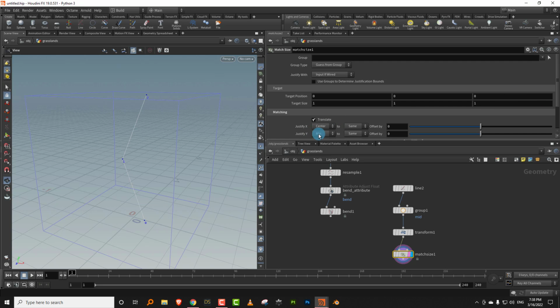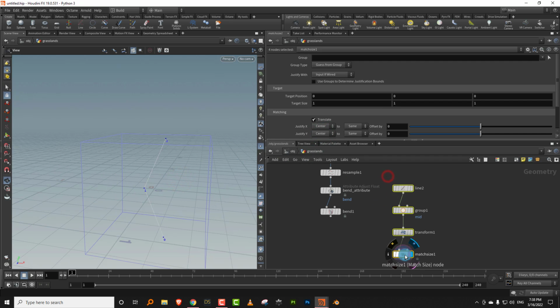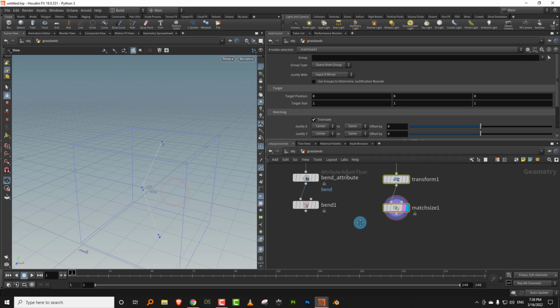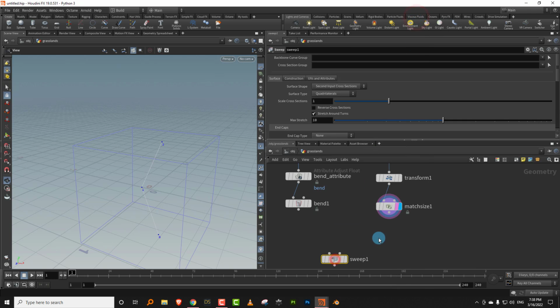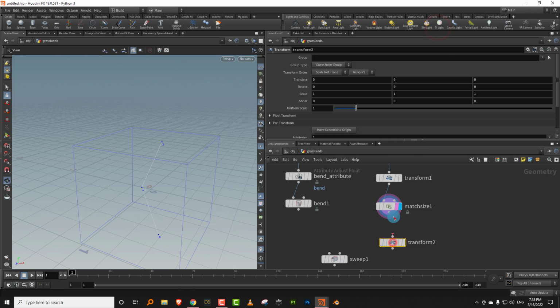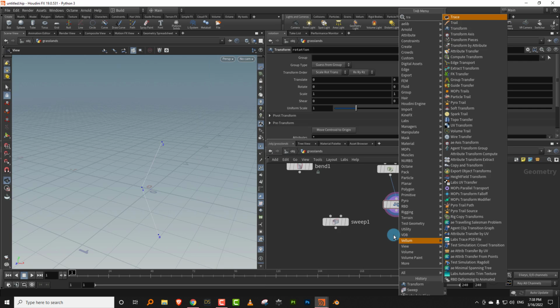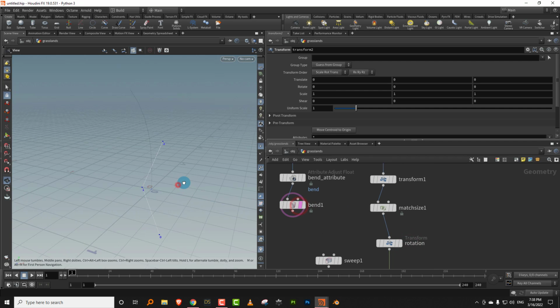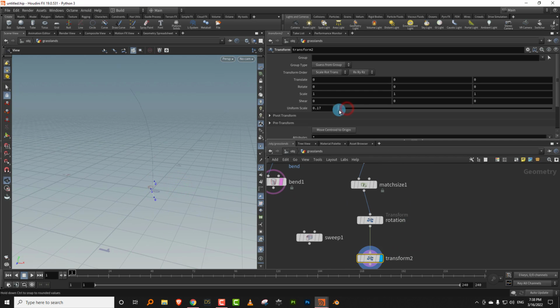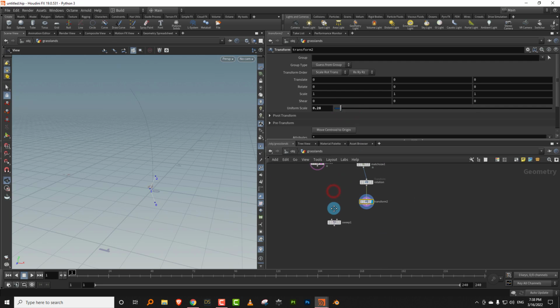Okay, and we'll take the Y and we'll make it centered. So everything should be centered. Okay, so this is fine. This is good. Then take a sweep and we'll have to sweep this. So take two transforms here. One is for rotation and the other one is for scale. Because this is too huge, our line is very small. So we will have to scale it down. So this comes in here, this goes in there.